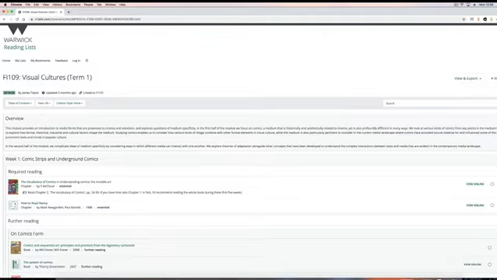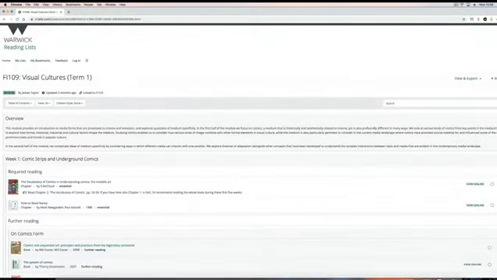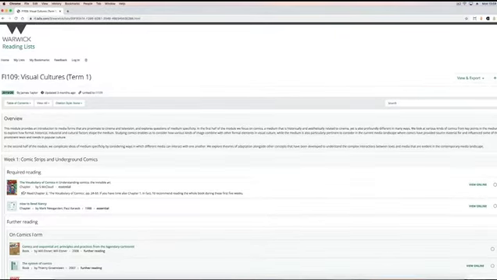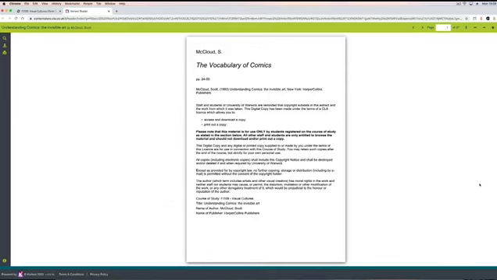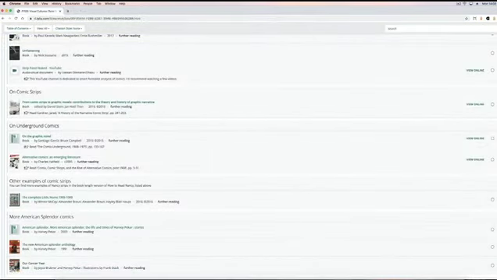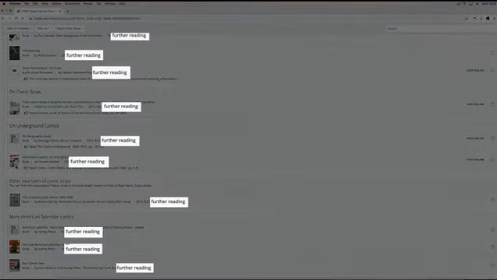Once you have accessed your reading list and you understand which of the reading is required of you, then you'll want to know how to access it. With the majority of the required reading, it will be provided for you through the reading list. To access it, you merely need to click View Online on the right-hand side, and you will be provided with the full text.